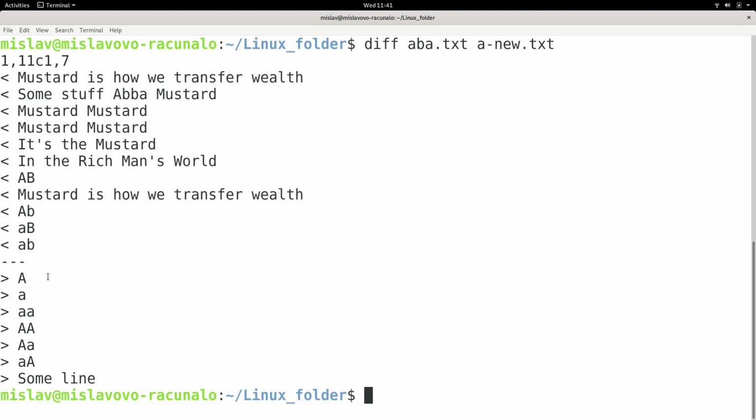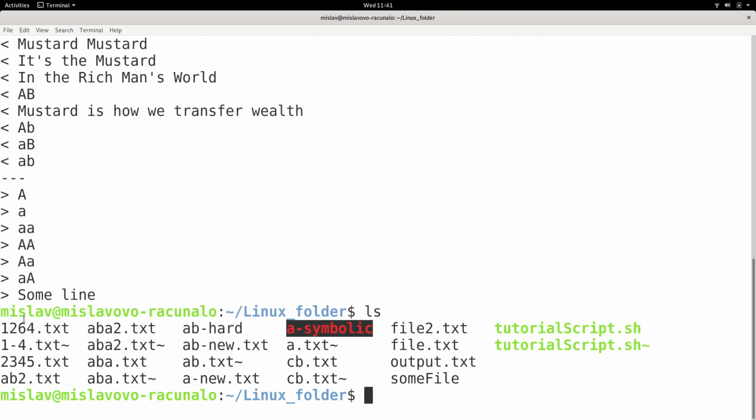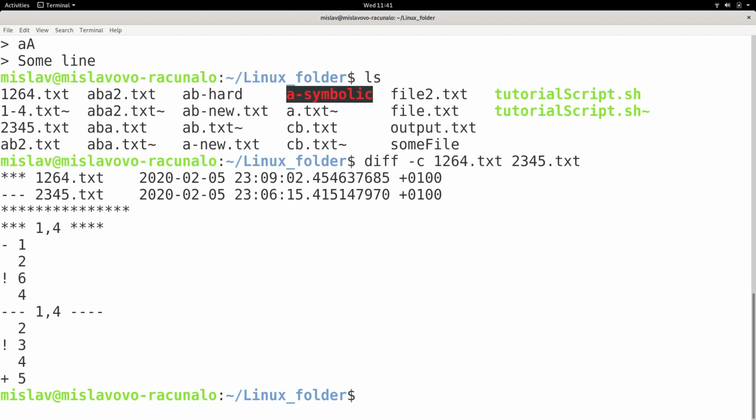Okay, now let us look at some other options for diff which are also useful. So let's first look at the context format option, which is abbreviated as the C option. So if I type in diff -c, and I'm actually going to use this on some of my other files, and let me just see what files I could use this on. These, right? 1264 and 2345, okay? So I'm going to write diff -c 1264.txt and 2345.txt. And I press enter, and basically I get some output.